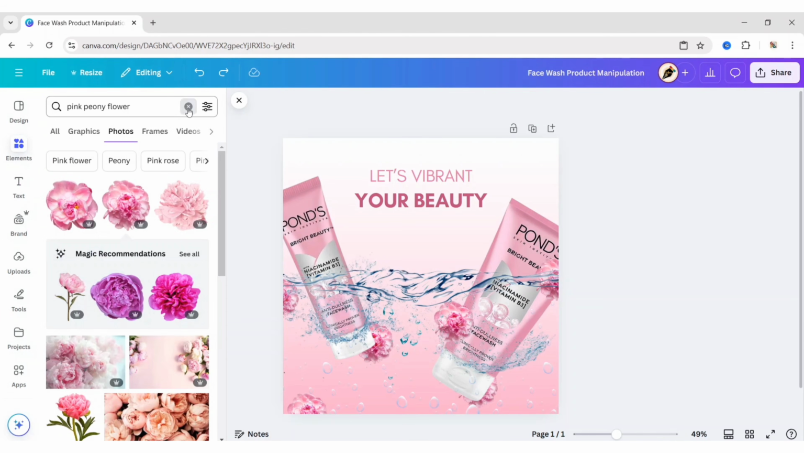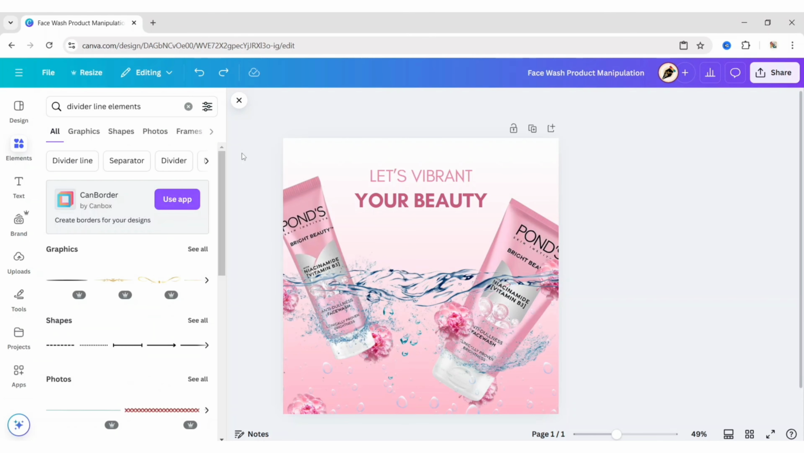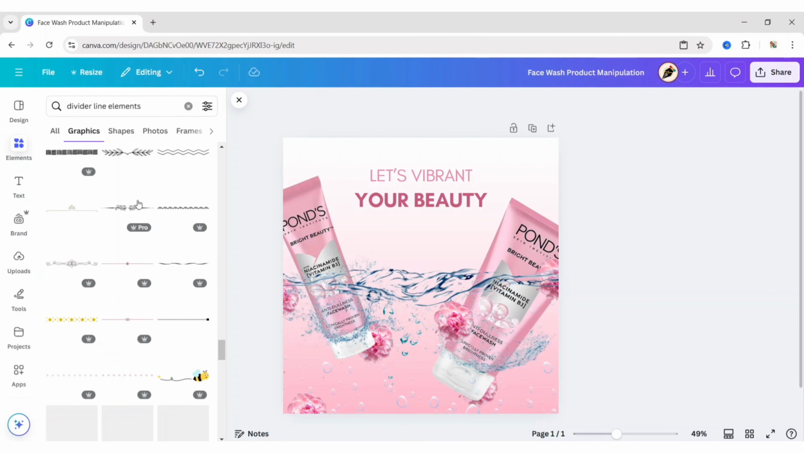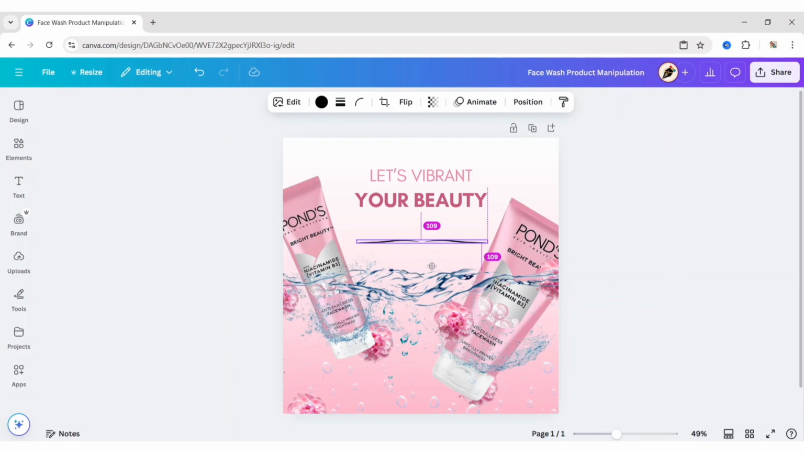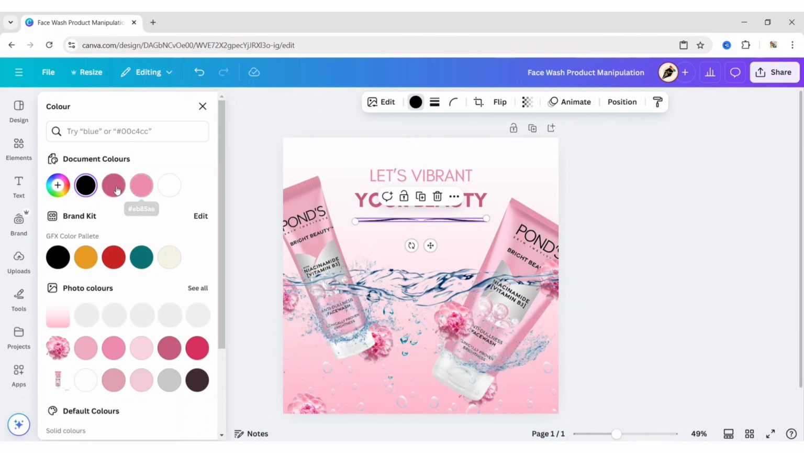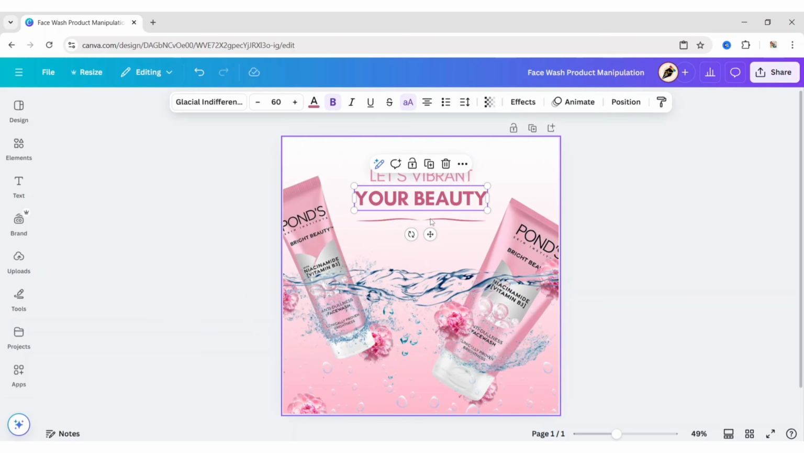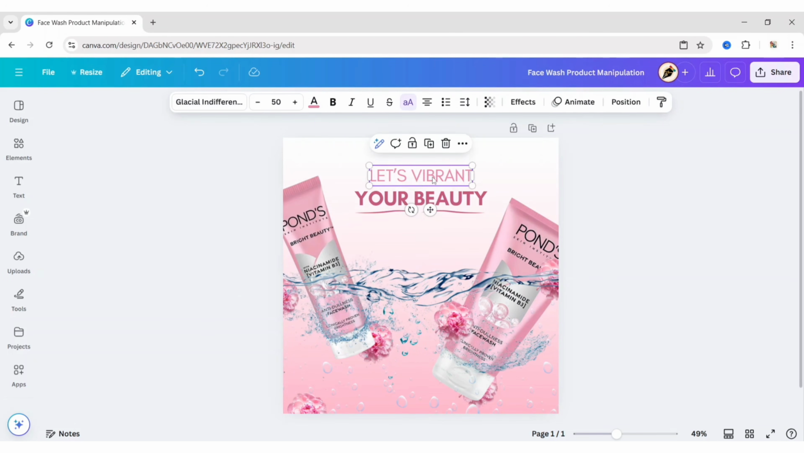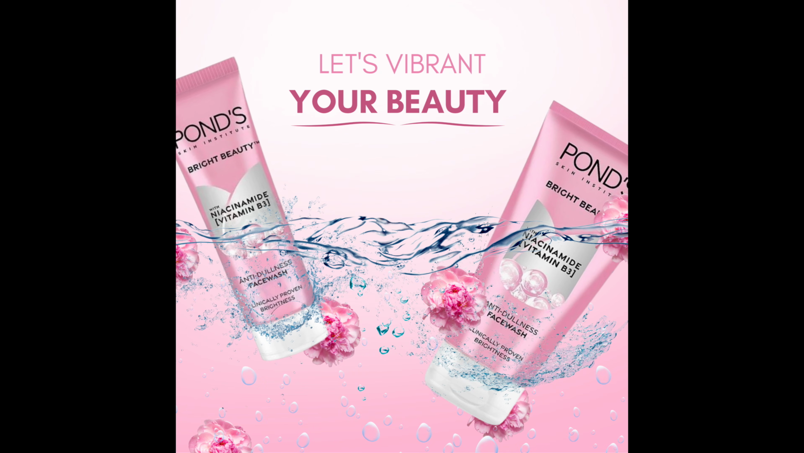Next, go to Elements. Search for divider line elements. Go to Graphics. Add an element. Change its color to deep pink. Now, adjust their positions. Our design is ready. Let's zoom in.